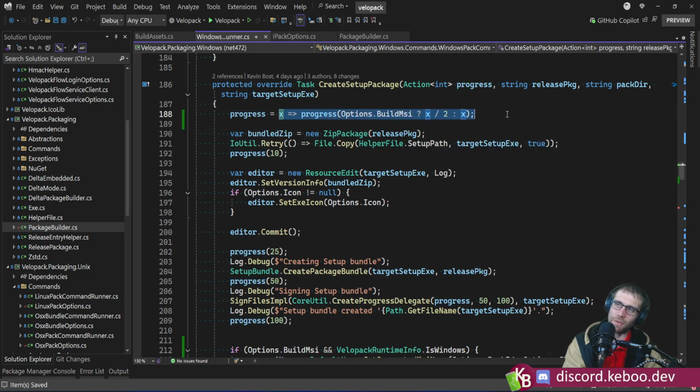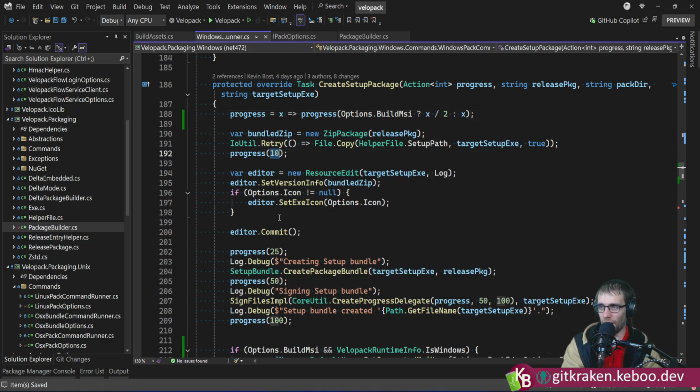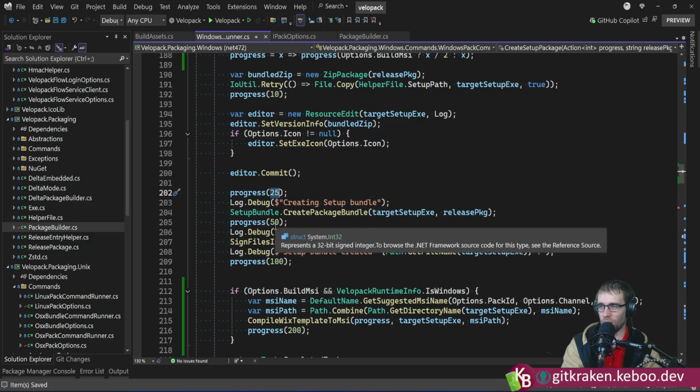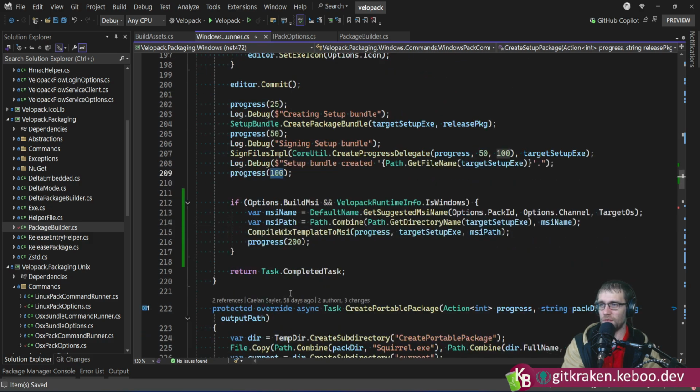But remember, we evaluate the right before the left. So we're going to capture the current passed in value before we assign it here. And whatever value comes in, if we're going to build the MSI, we're going to take the value that's passed in and divide it by 2. Meaning this becomes 5%, whatever half of 25 is, 14 and a half. This becomes 25, this becomes 50, this becomes 100. So it's a little weird. But we also pass the progress.